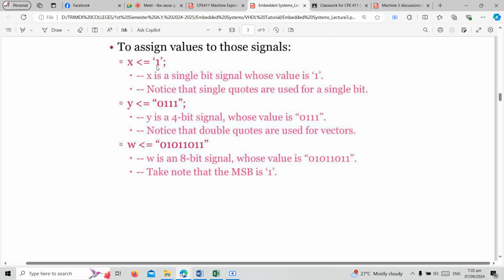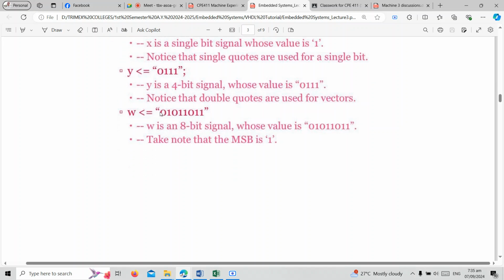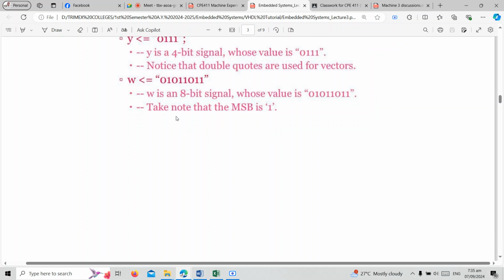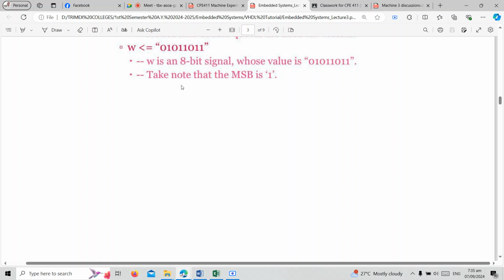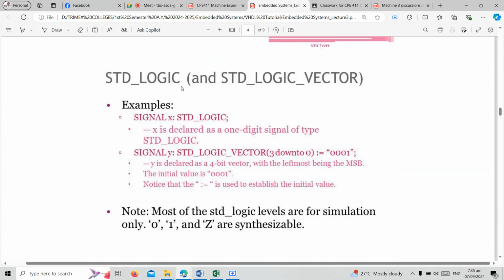So remember that for scalar signals, we use single quotes, and for vector signals, 2 or more bits, we use double quotes. Another example, so this is an example for an 8-bit signal whose value is "01011011". Actually, the most significant bit here is 0 kasi siya yung nasa pinaka-leftmost part. But if we're getting the 2's complement of this expression, yung magiging most significant bit niya is 1. Kasi nga 'di ba, alam natin yung complements, we add 1. And then magki-carry over siya. Kaya magiging most significant bit niya this time is 1.